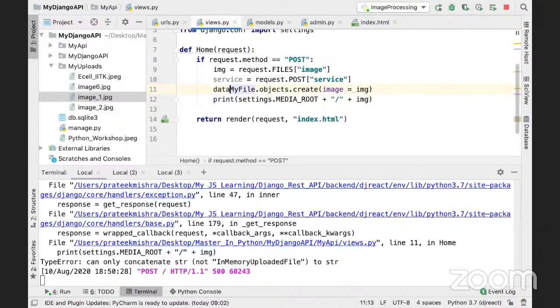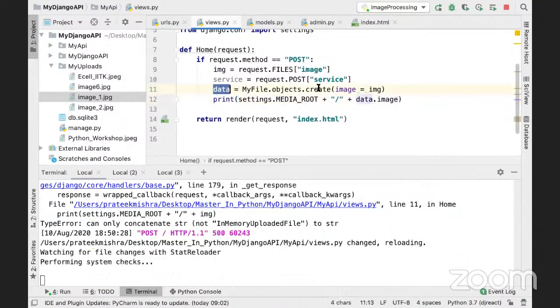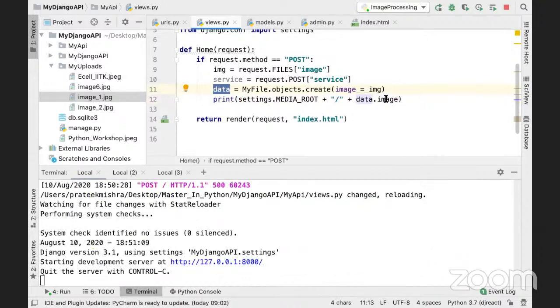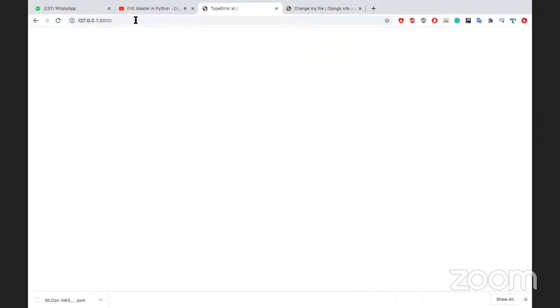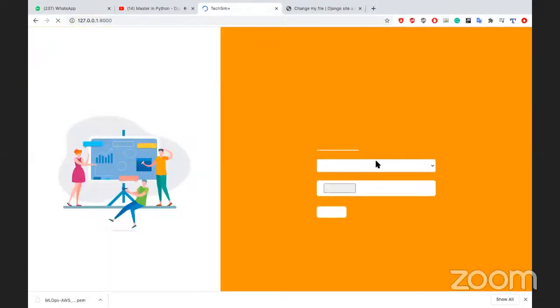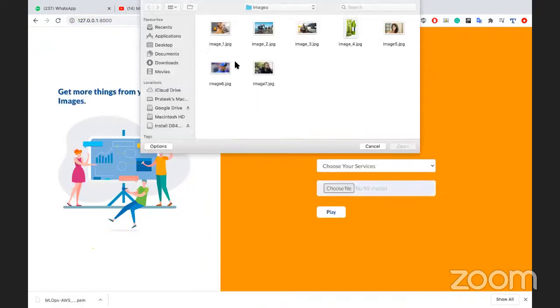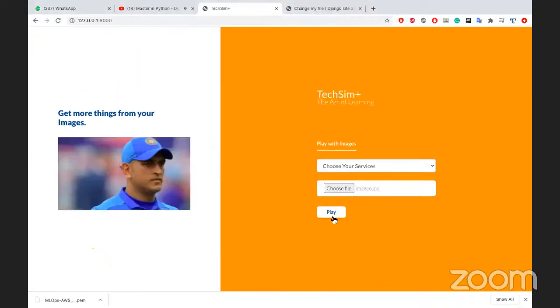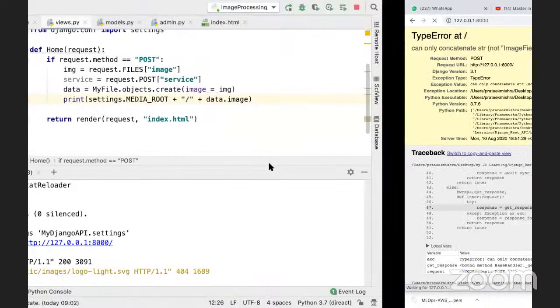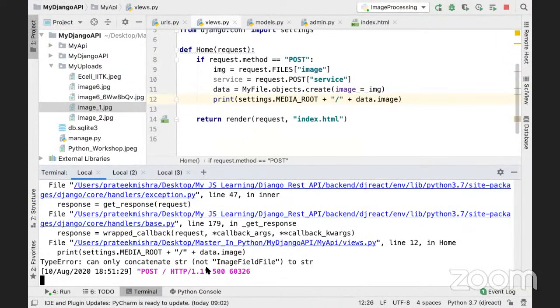Store this creating file, or creating row, in a data variable, and then we can do data.image. Image is my column name. So we have this row, and I'm storing this data in image. Image is my column name. When we do this and refresh this page, choose any image, and click play, we are again getting the same error: can only concatenate str, not ImageField, to str.